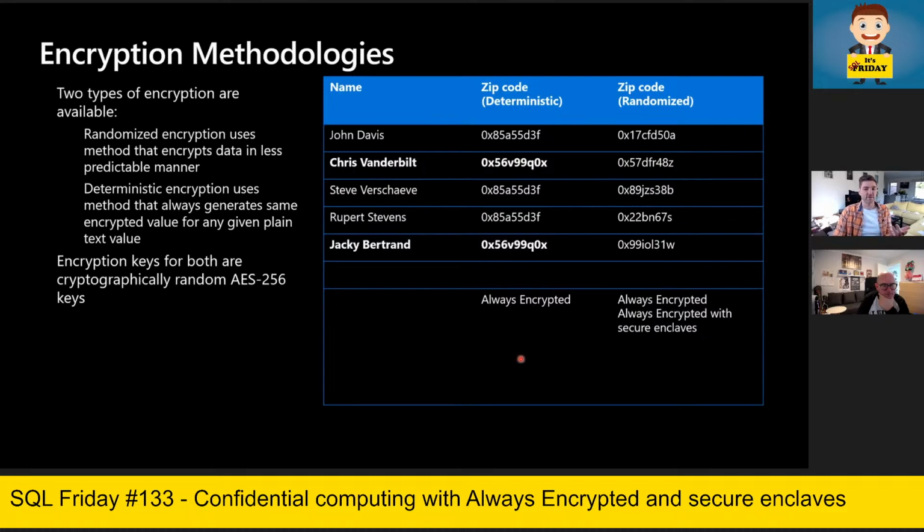The first version of Always Encrypted supports both of these encryption types. If you want to use Always Encrypted with secure enclaves, you always have to choose randomized. So you cannot use deterministic. That is not an option. That's not available. Okay.